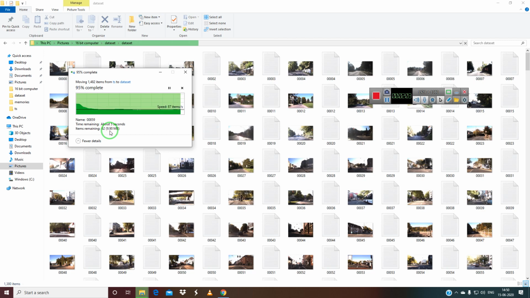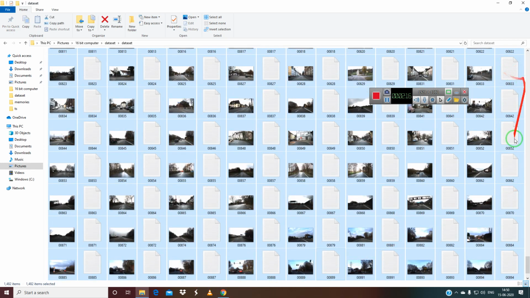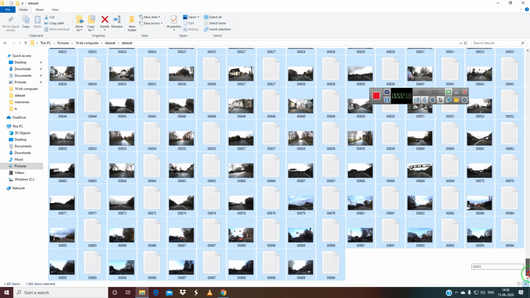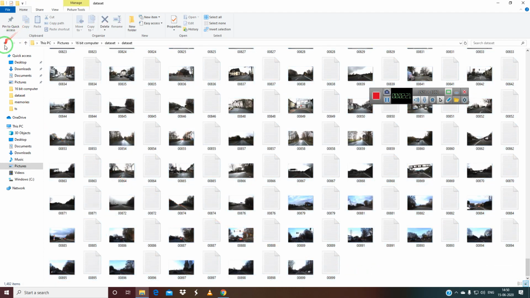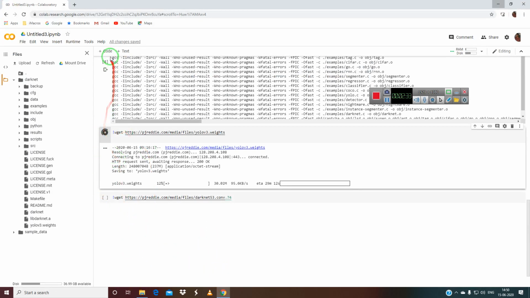Okay, it's finished, I think. So let's go to the bottom. It is about 899. Okay, the dataset has been prepared. Now we have to create the test and train files. In order to create the test and train files, we have to check the folder over here.